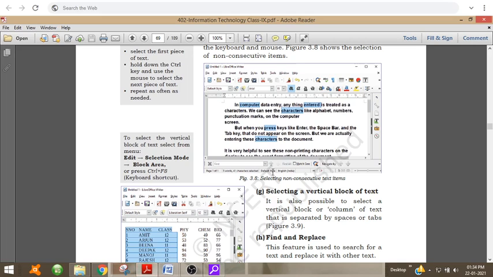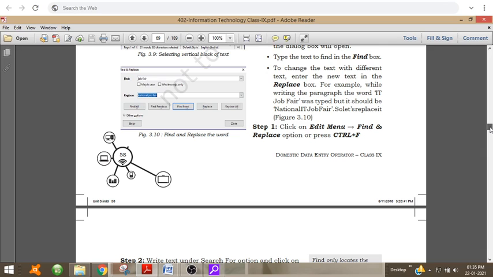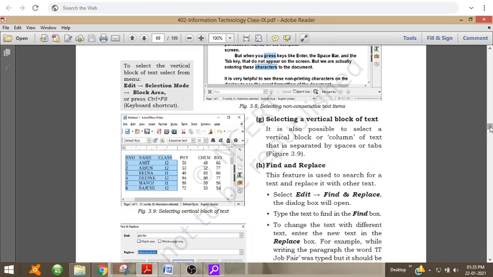For selecting multiple items which are not consecutive, which are not together. If it is together, you can drag the mouse and select. But if it is not together, you press the Control key and do not release it, and click on the words that you want to select. After selecting all the words, do not release the Control key. Just Ctrl+C, that is copy, and then Ctrl+V, that is paste.